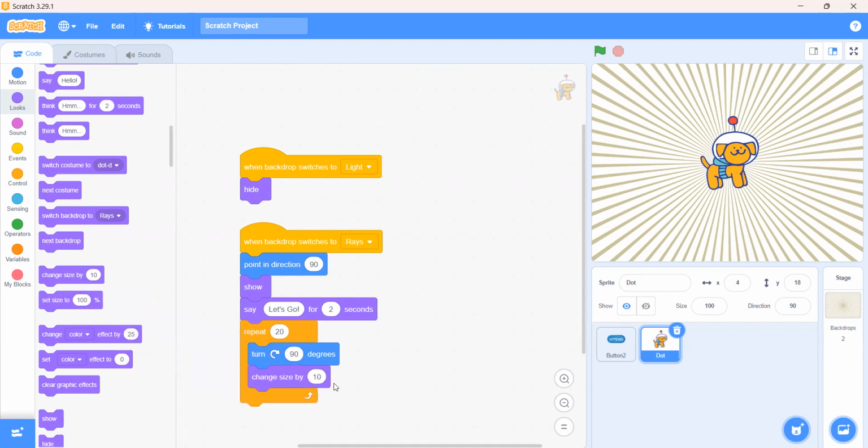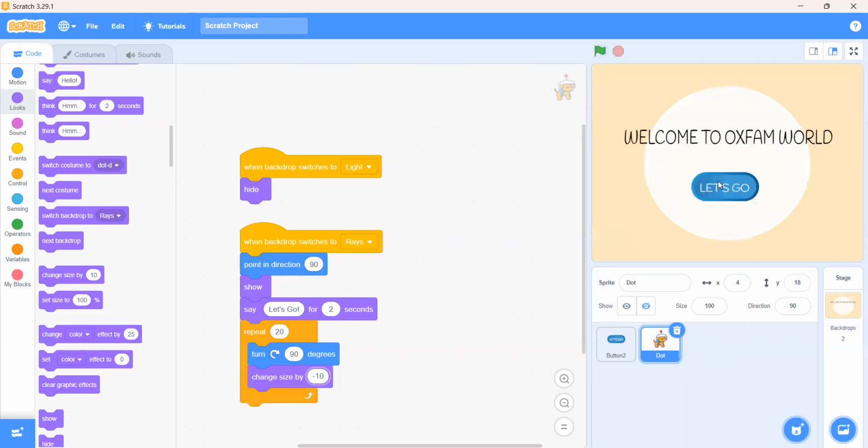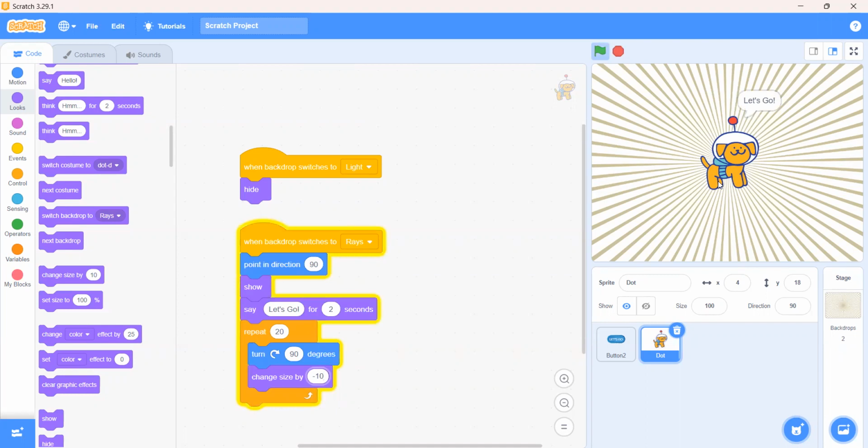Now change size by 10 means that it will increase the size. But I want to decrease the size. So what we will do is write -10 here. Now, if I click on the green flag and I click on let's go, now it is doing great. Now you can see that the dot is too small here. We can put it in the center.